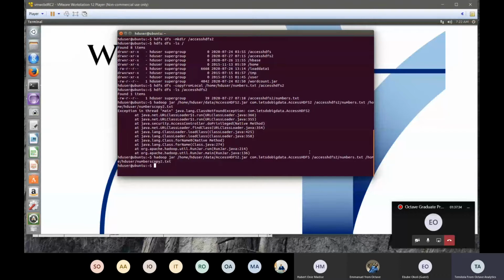So now the next thing is, let us view what's inside the text file that I moved from my local machine to my HDFS, and even after running my Java program on it, let's still view the result.